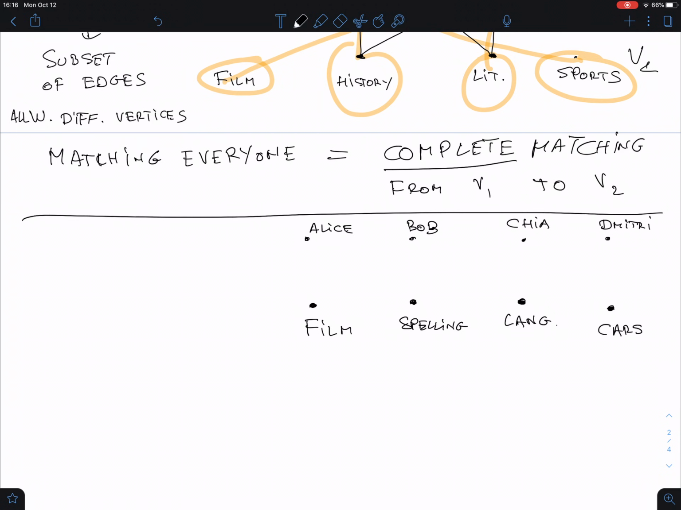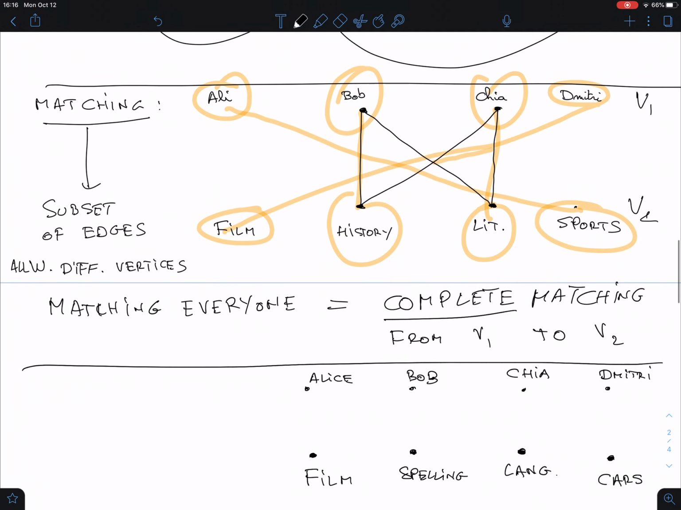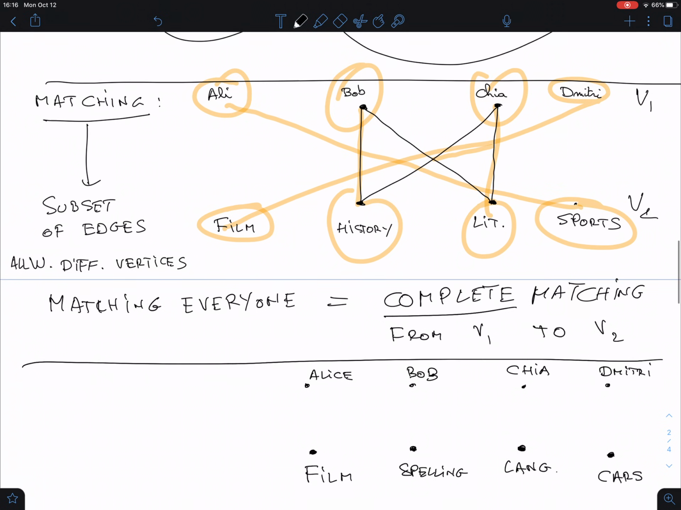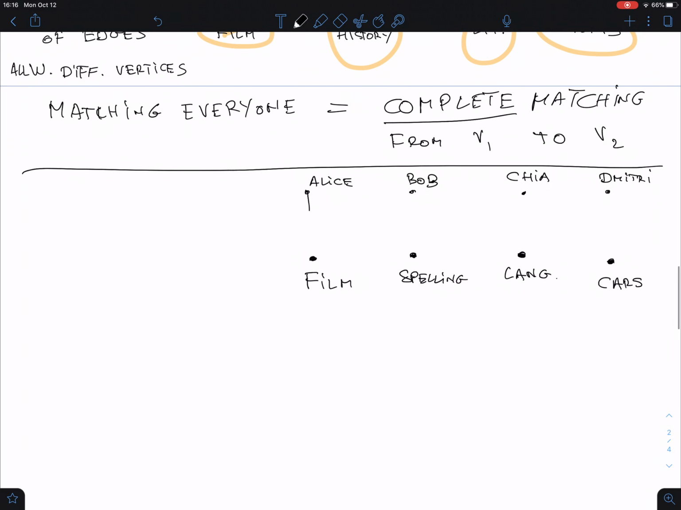Now, how does it go? Alice is from before. We know that Alice knew about film. Some of the things have gone, but trust me, Alice was good in film. Bob seems to be good at spelling. Bob is also very good in languages, and of course, being a boy, he likes cars. Okay, so that's that. Then Chia knows a lot about films.